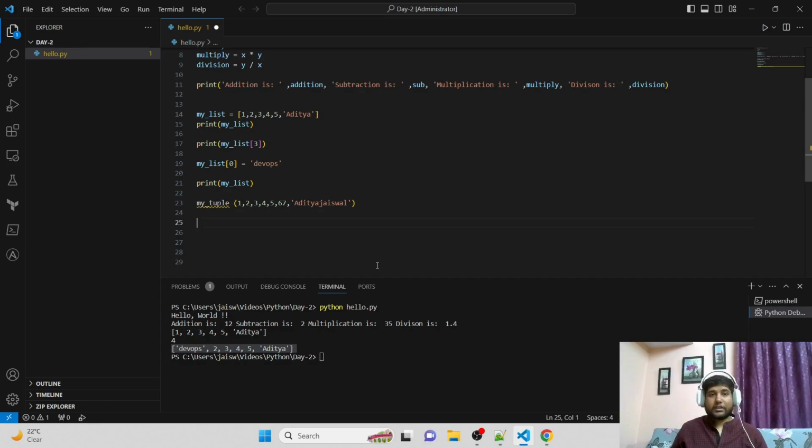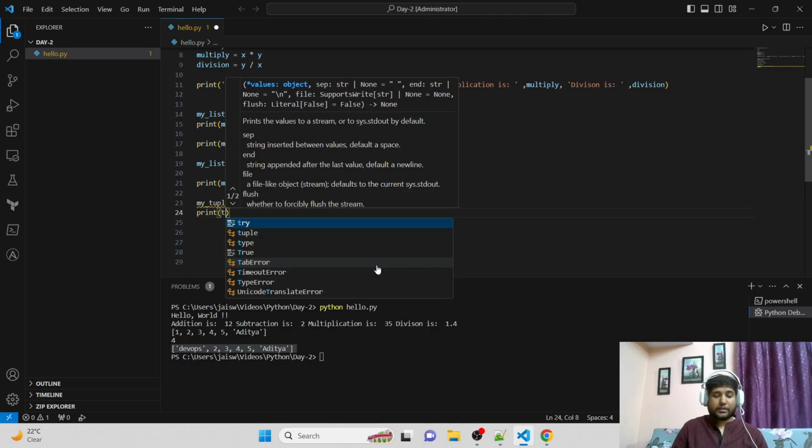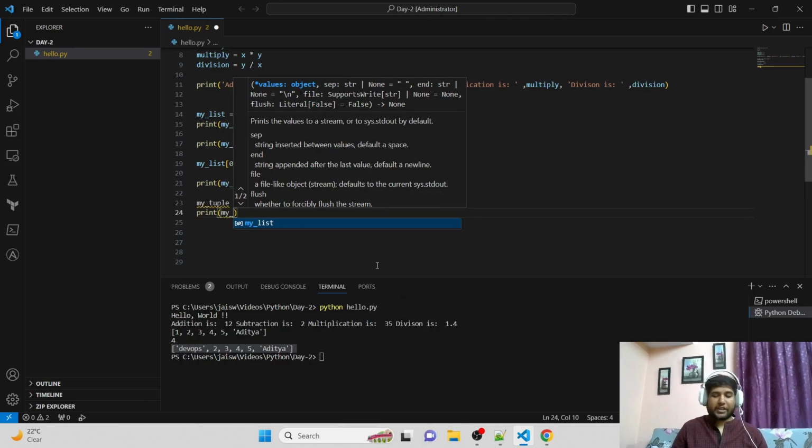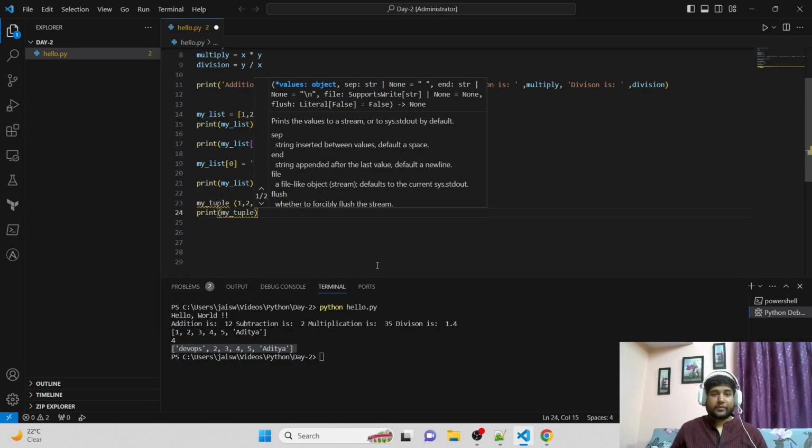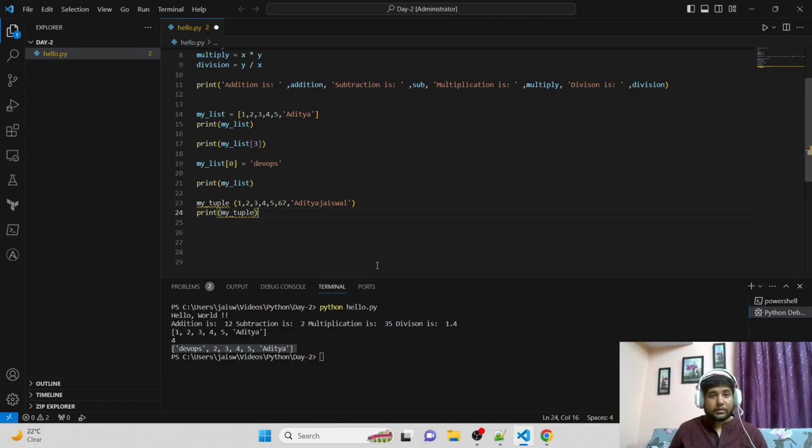Now the first thing that I want to do is print this tuple. Print, then the name of the tuple, which will be my_tuple. Spelling correct. Okay, one second. Yeah, here we did not put equal to. Okay, now it's good.